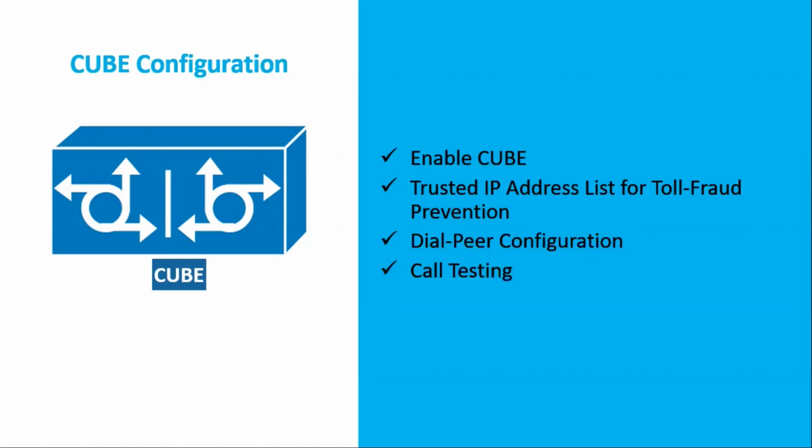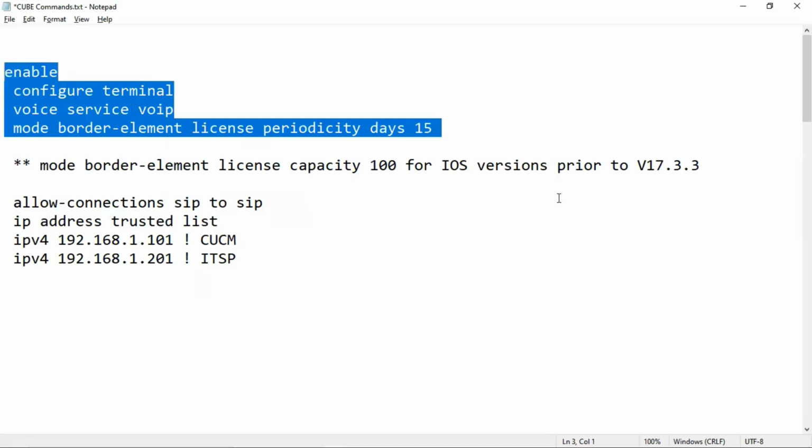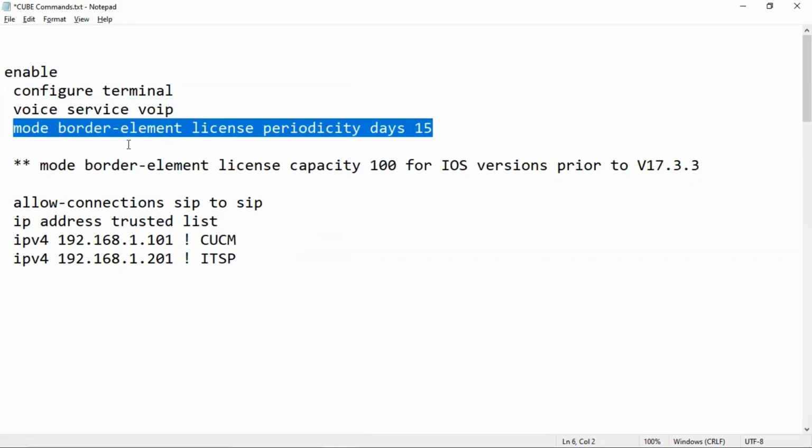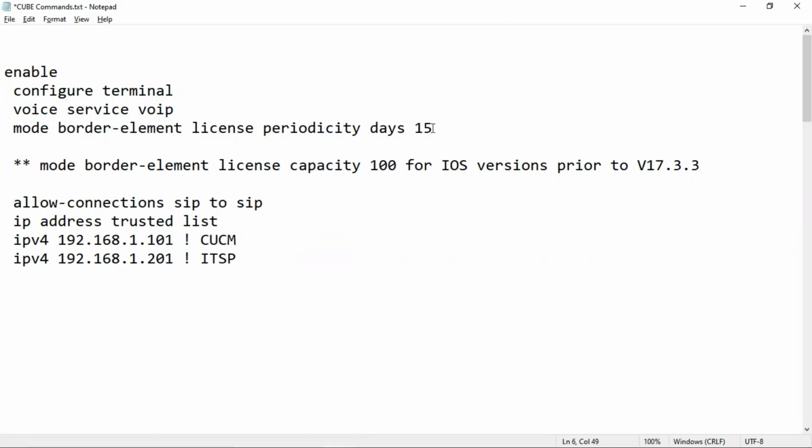All right, so let's take a look at the commands that we're going to enter to the Cube router. These are the commands that we're going to enter to make it a Cube. Voice service VoIP to enter into the configuration for the voice services. And then we're going to enter the command mode border-element license periodicity days 15. Basically, this command is going to check the license, which is honor based, and now with the version v17.3.3, periodically licenses are checked with Cisco.